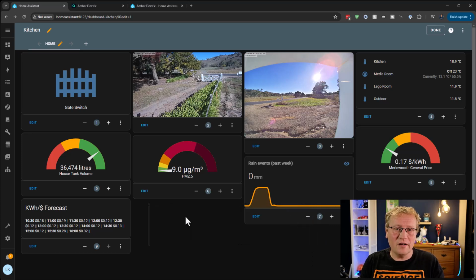Now, this is all great. I now have information, but what do we do with that information? We should probably do something with it. Now, it's great. We can see what the price is and we can manually go and switch things on and off, but Home Assistant is all about automation. So let's create some automations.